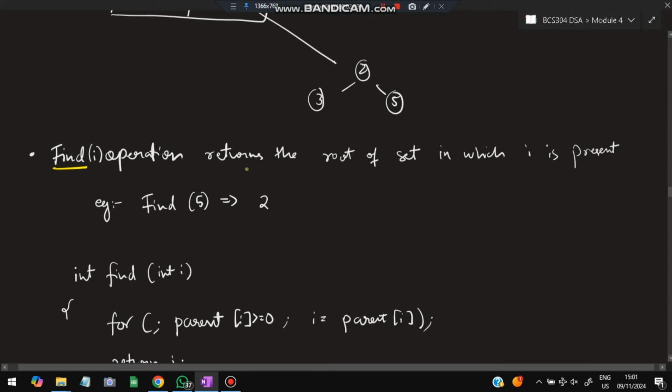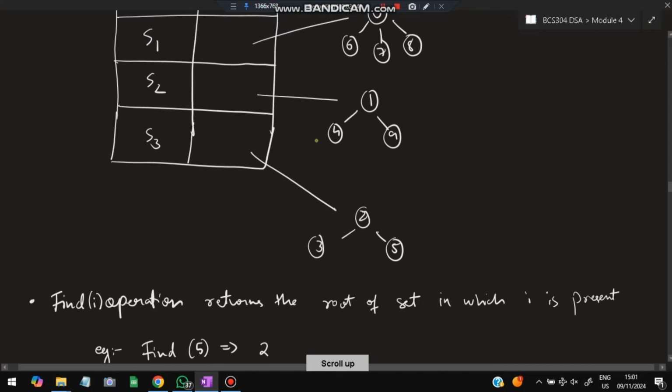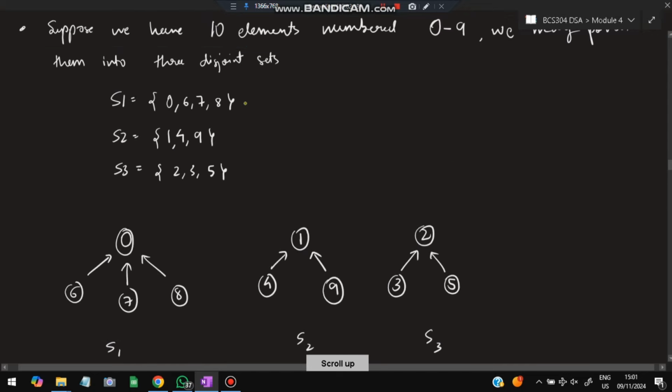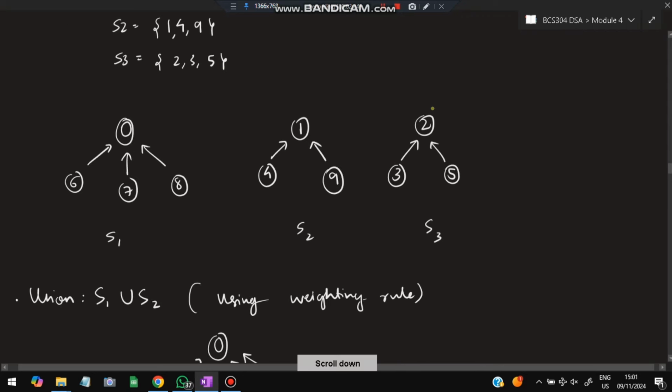What does find(i) do? It returns the root of the set in which i is present. So I told you, this is a set. All these are sets. Three sets are there: S1, S2, S3. Now suppose I tell you to give me the root of 5. For the root of 5, first you have to construct this tree here.